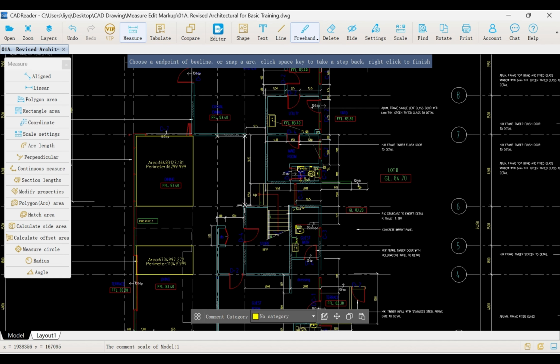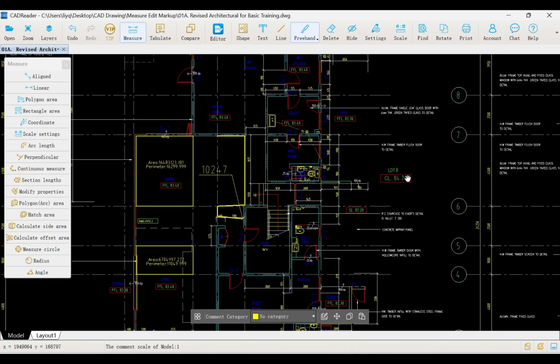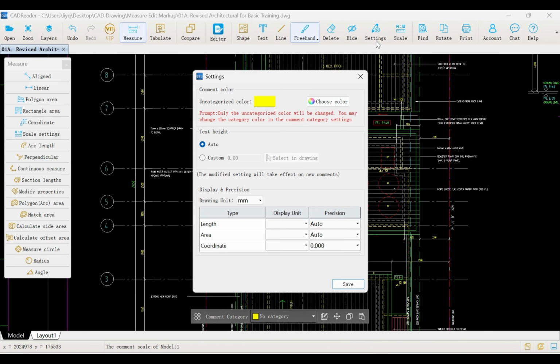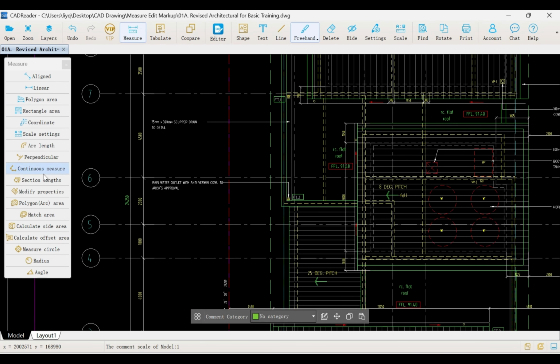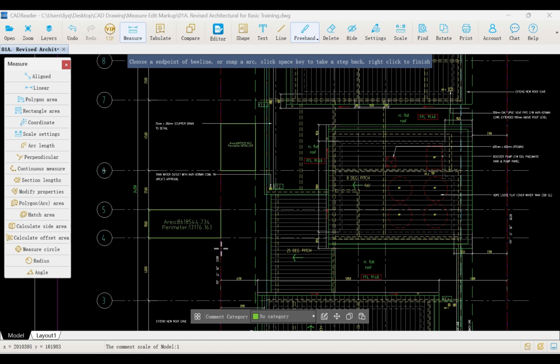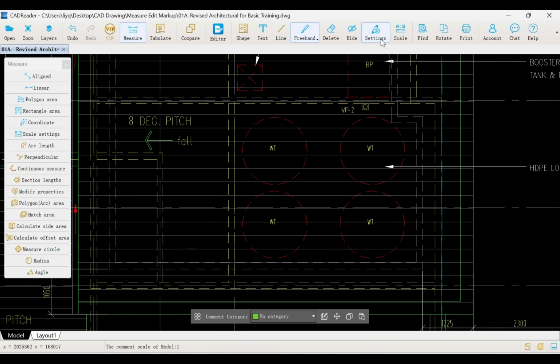If you want to change the annotation color while measuring, simply click Settings, select Color, and choose your preferred color. You can repeat this process anytime during measurement. For instance, when measuring a circle, you can switch to another color to distinguish it from other elements.